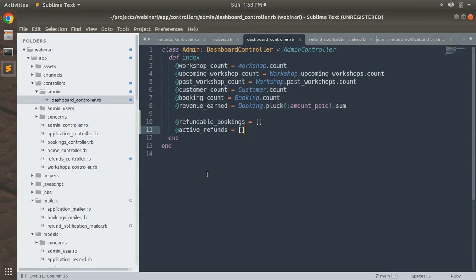Now let's work on the query to fetch the refundable bookings first. We will remove this blank array first. Again, by refundable bookings I mean all the bookings which are made for upcoming workshops. So we need to use the includes method here to load all the workshops and a where clause to compare the workshop start date with today's date. If the condition in the where clause is satisfied, then this will return all the bookings made for workshops in the future. So let's write the query.